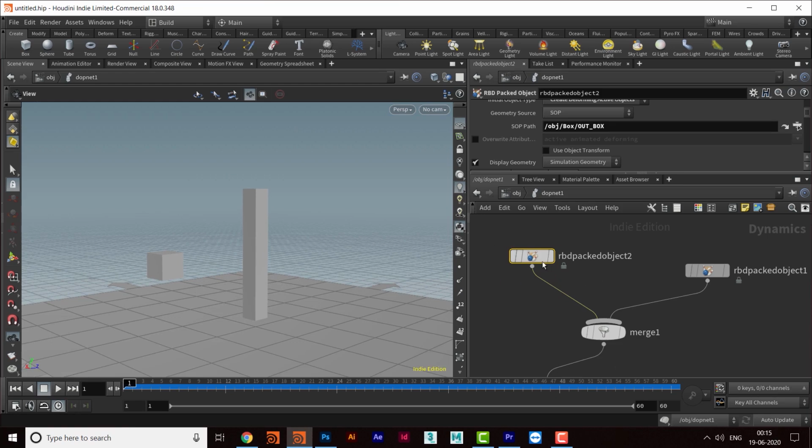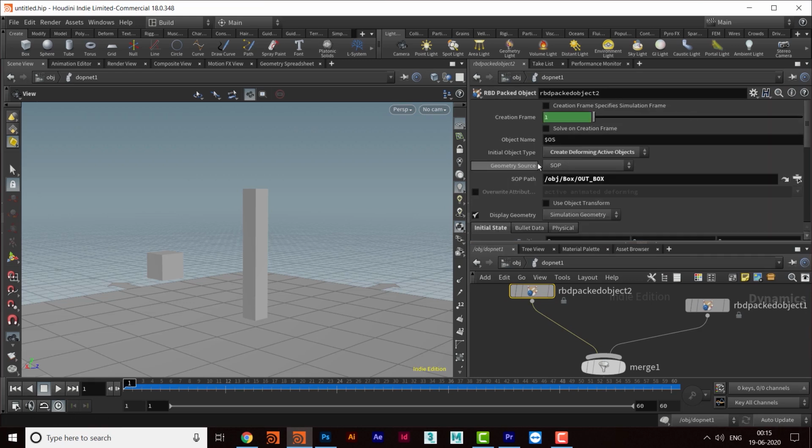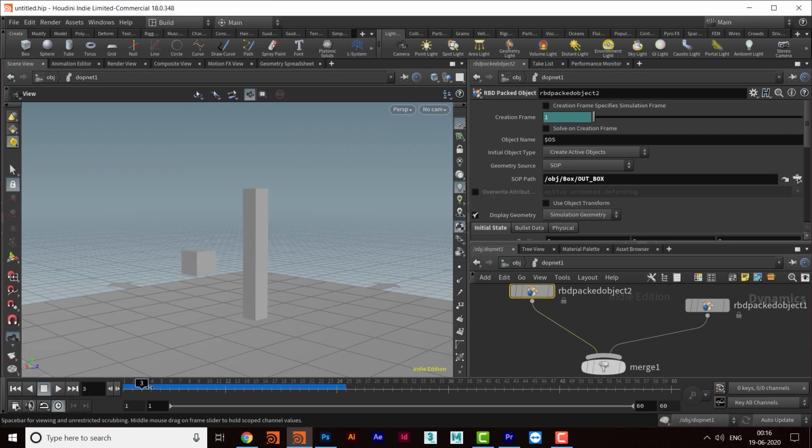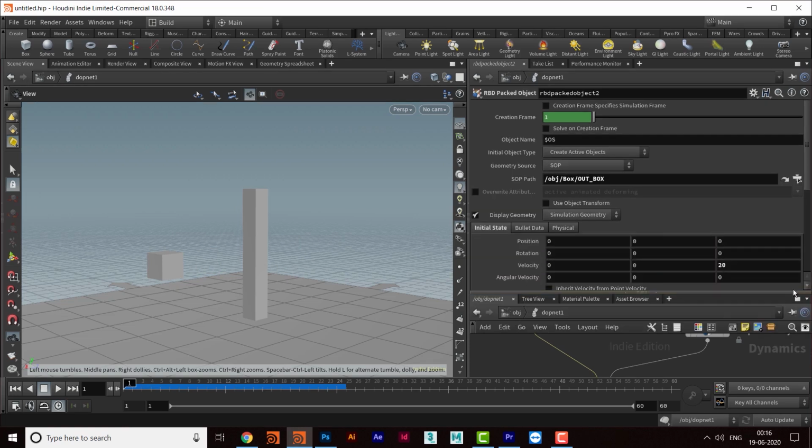So I will go to the RBD Packed Object options, and change the initial object type to something other than create active object. If I keep it as create active object, it will just take the initial velocity but not the animation I have applied on it. It was not necessary to create animation, I could have just given the initial velocity here, but I wanted to add some more options in today's video, and that is why I gave some animation, and thereafter I wanted to use it as an active rigid body.